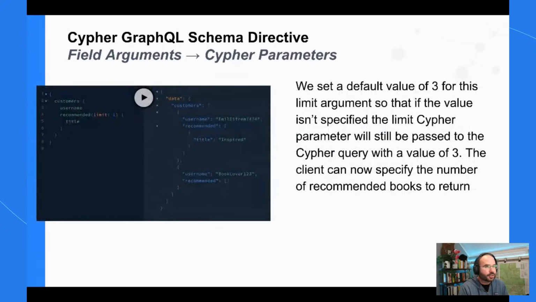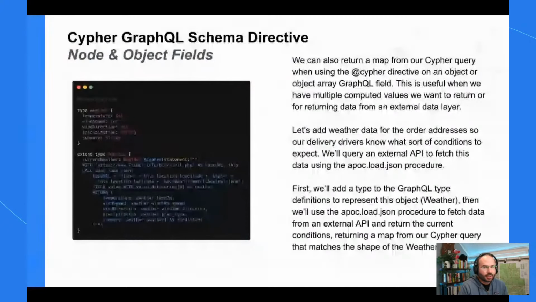We can also return sort of projected objects from our Cypher query. So returning maps or dictionaries, returning an object that maps to a type that we've defined in the GraphQL type definitions. This doesn't need to map to types that exist in the database.